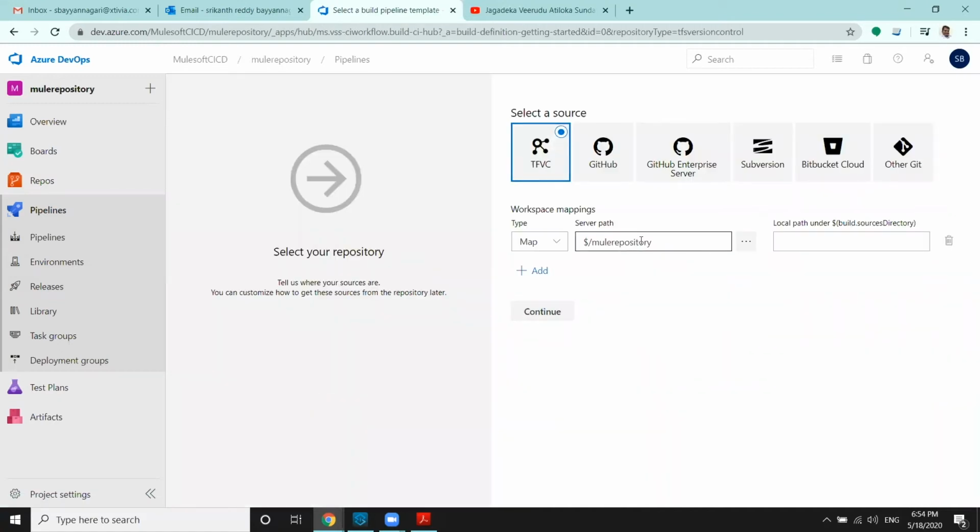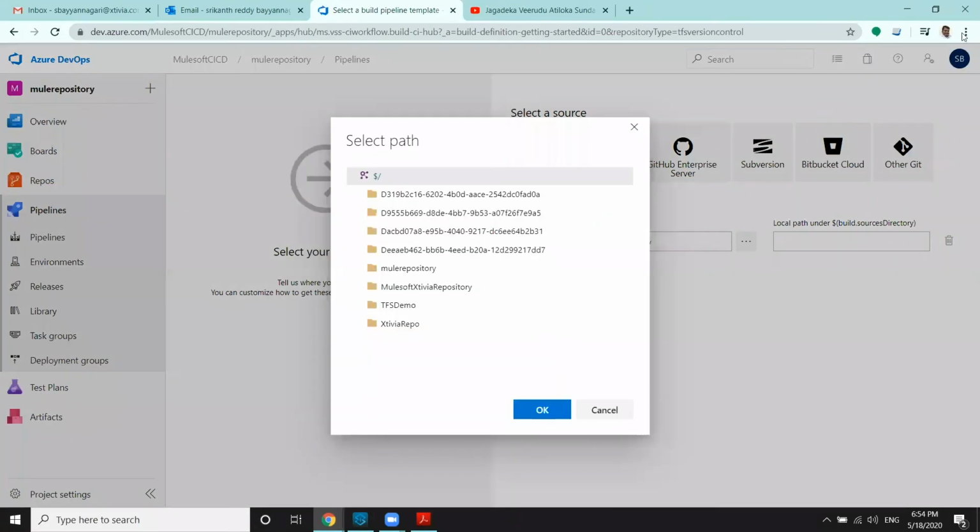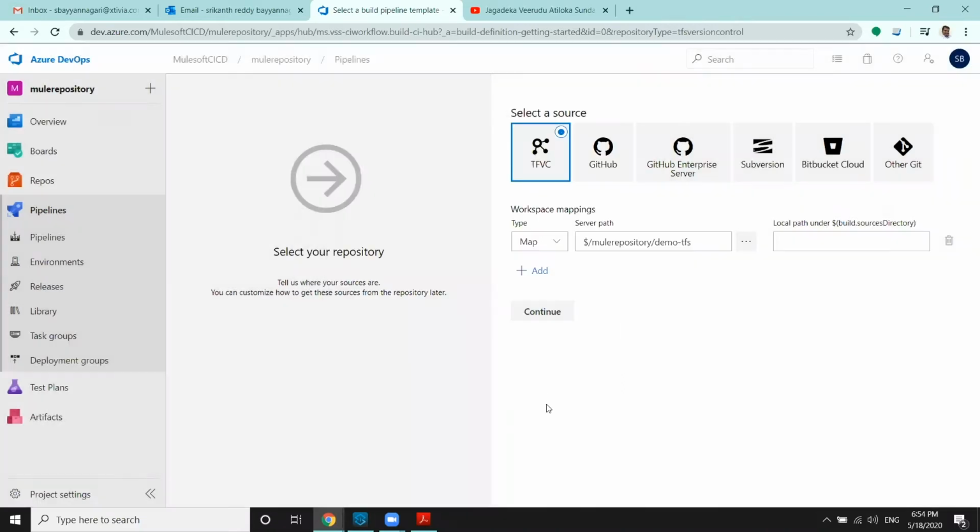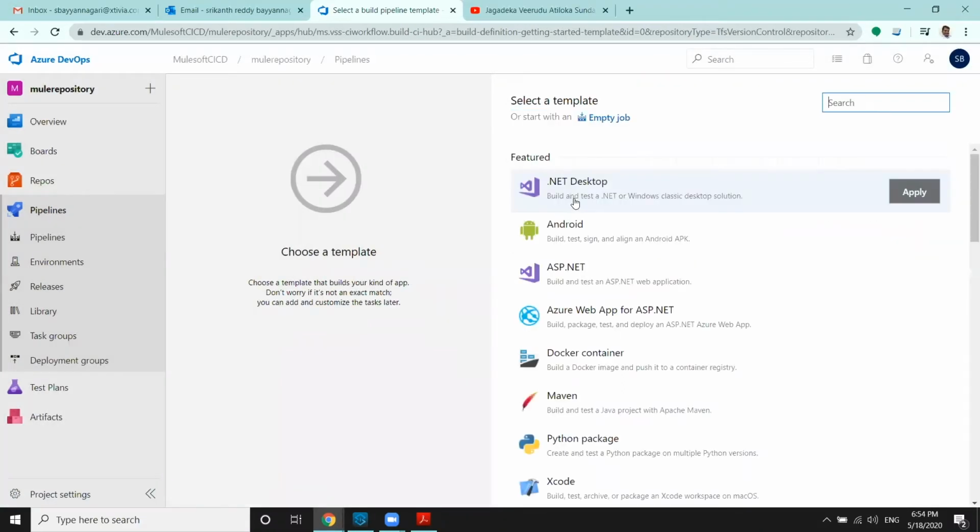And in this Team Foundation version control, we already logged in with appropriate credentials. So it is going to show you a list of the repositories assigned to this particular user. If you go ahead and expand this, it will show you the project. So I'm going to select the project root folder and click on continue. And you need to select what the build type is. For my Mule project, I'm using Apache Maven.